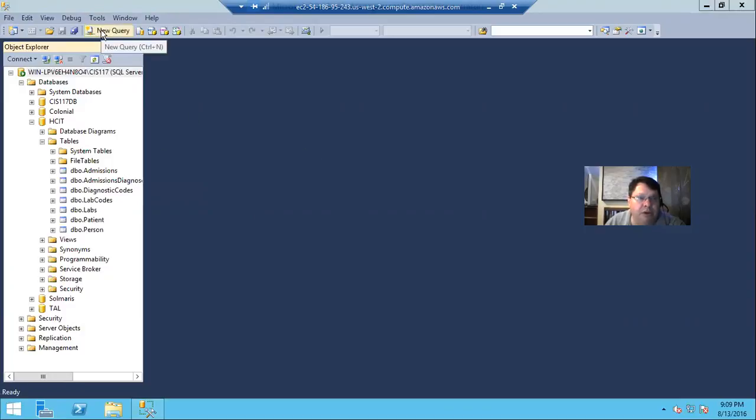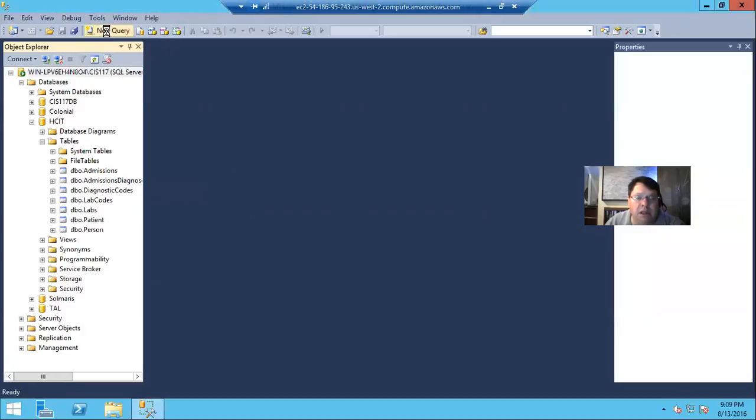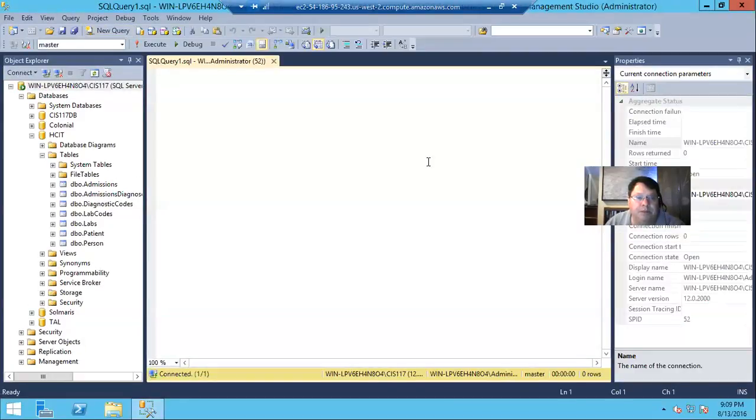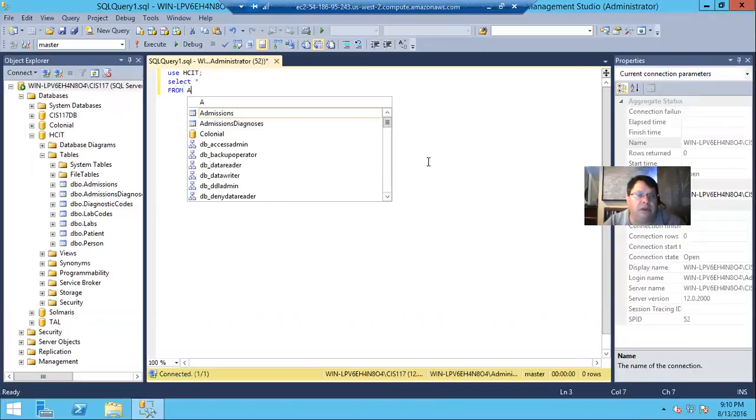So if we come up here and click on New Query, a new query window will open up. And the first thing we should do is tell it we'd like to make use of the HCIT database. And then let's just go ahead and list all of the records in the admissions table. So the statement to do that, as you'll learn from your reading, is select star from admissions.